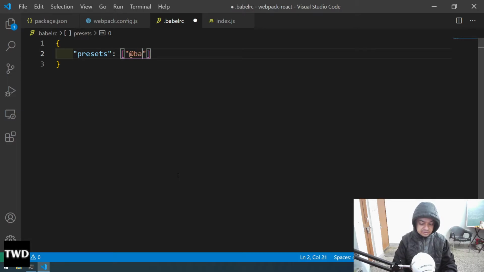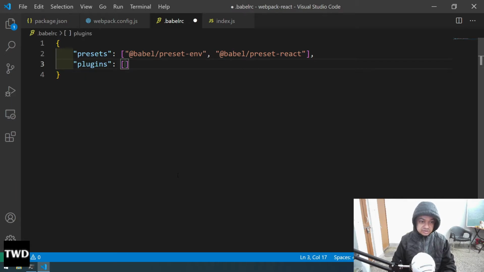@babel/preset-env. Okay, and @babel/preset-react. Okay, preset-react. So these presets will be there, and we have to take plugins also. So it is already giving me plugins. So these are the things we need to have.